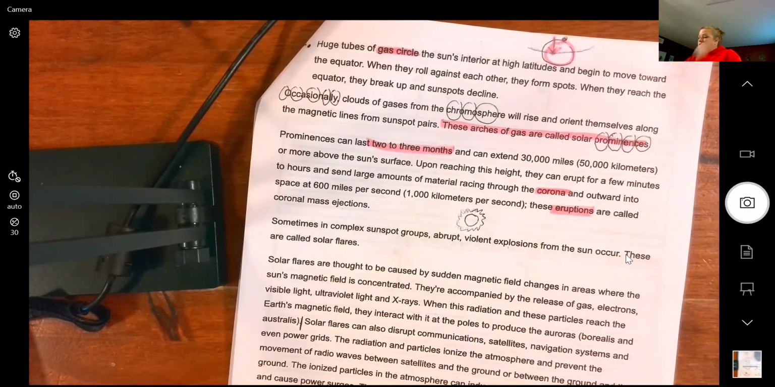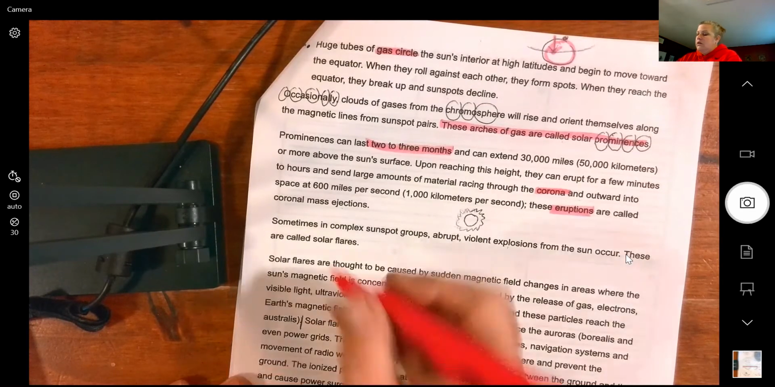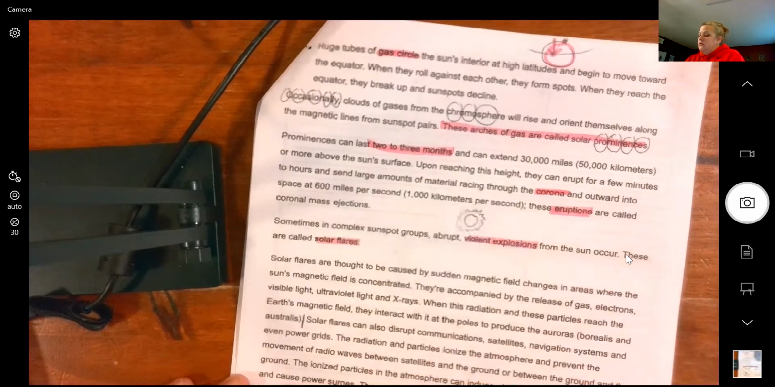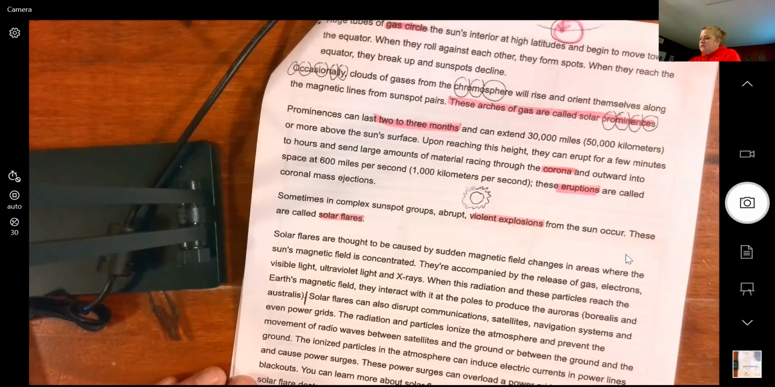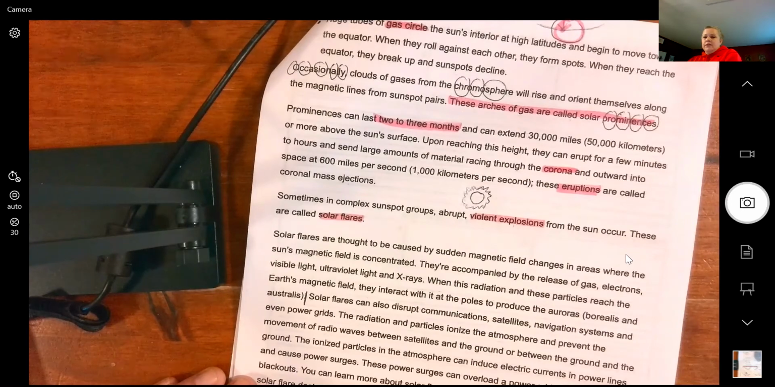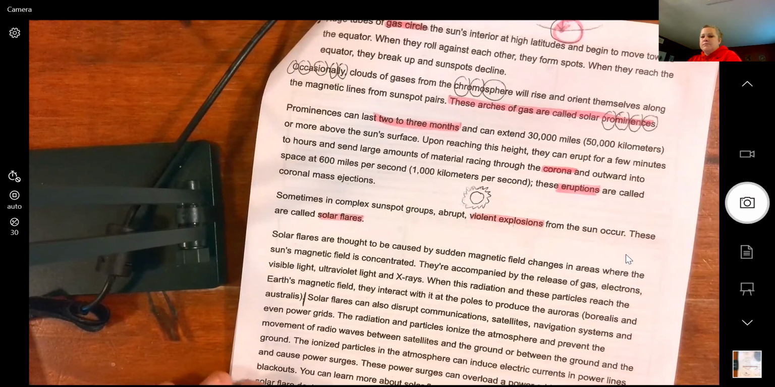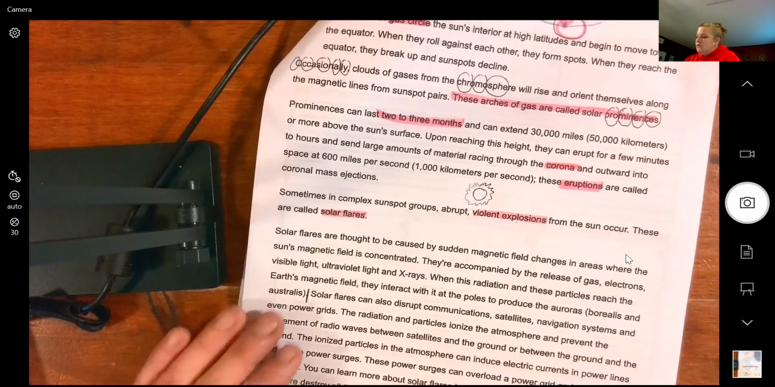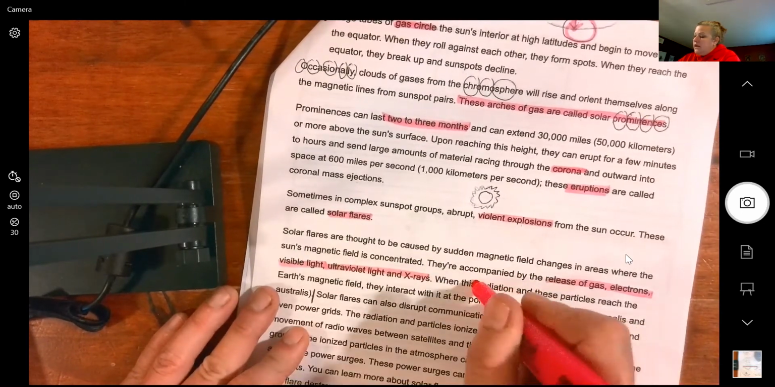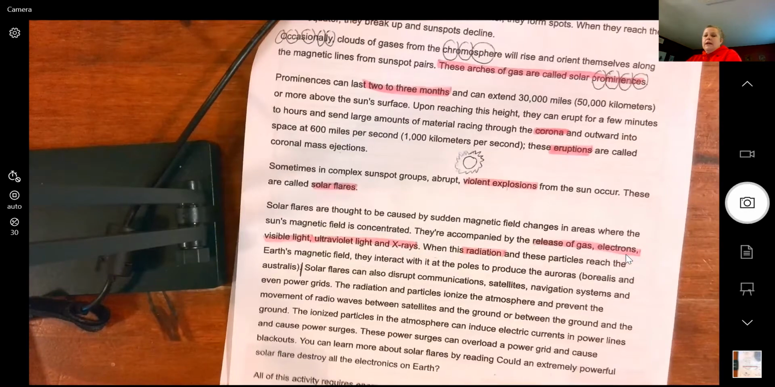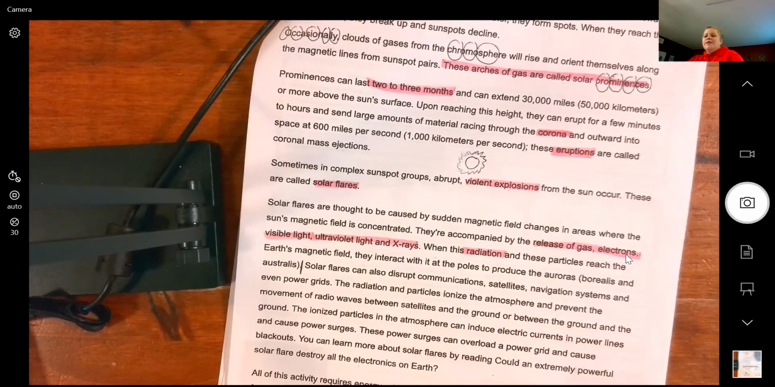So we had a new one. When there is a violent explosion, what is this feature called? Solar flare. And what happens? What is the effect of these solar flares? Something is released from the sun. Gas, electrons, visible light, X-rays, and radiation. And when this is released, what is the effect of what we see in the sky?